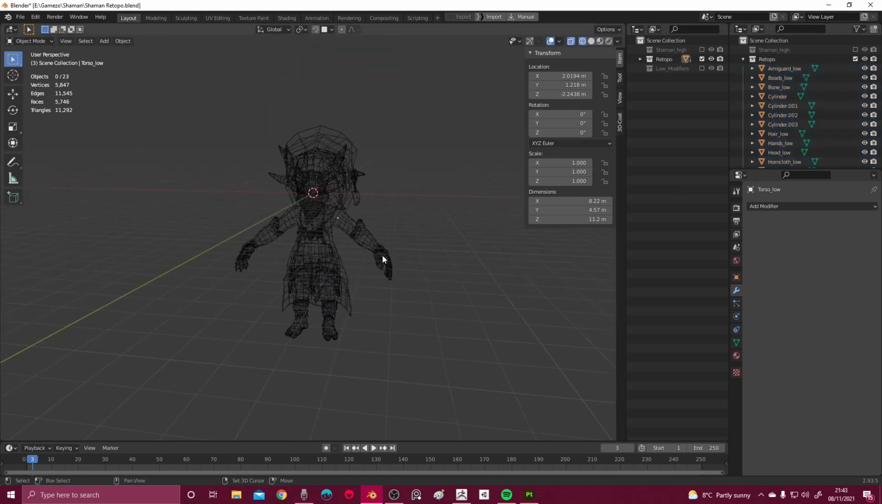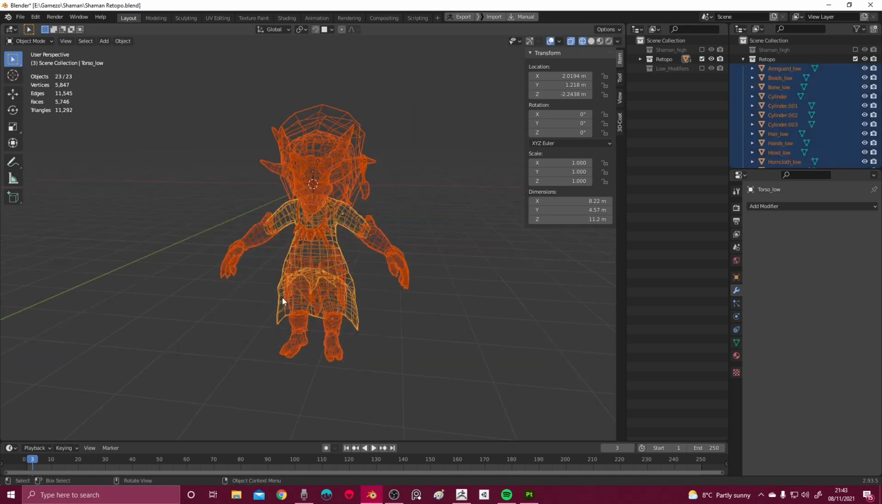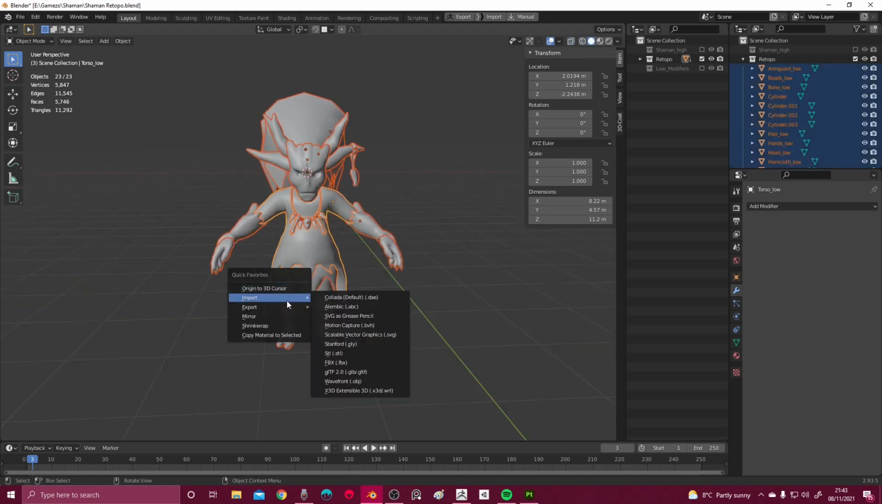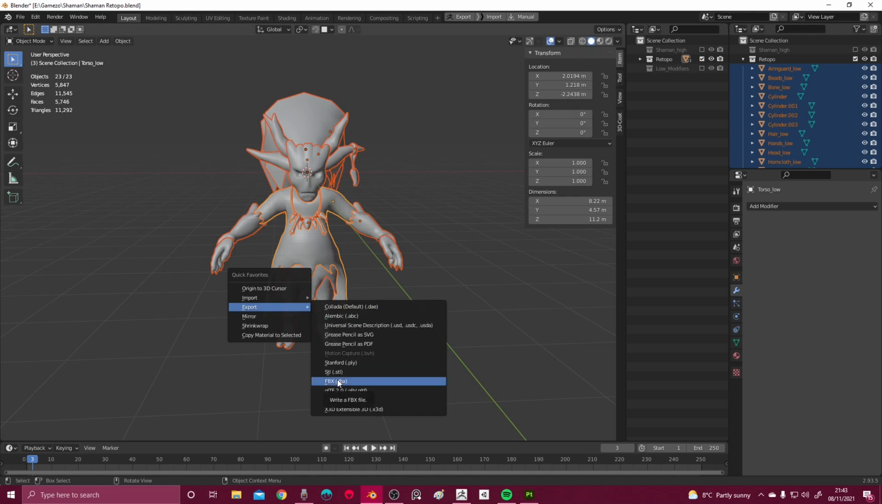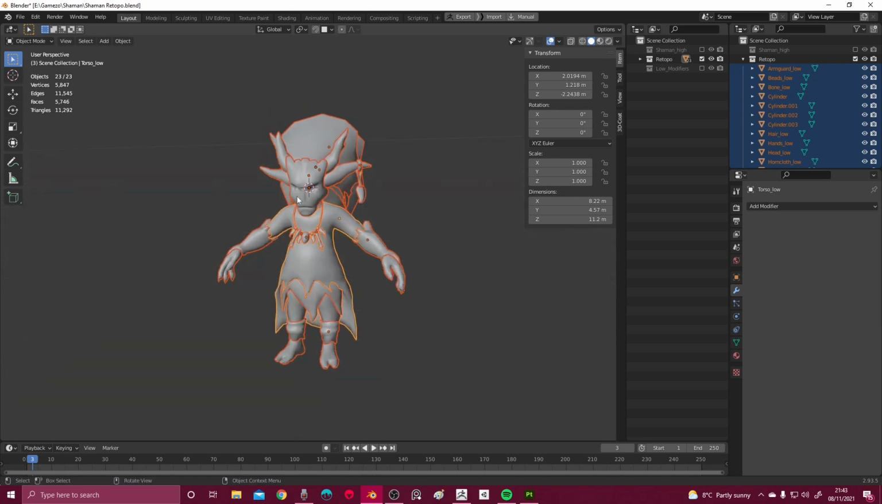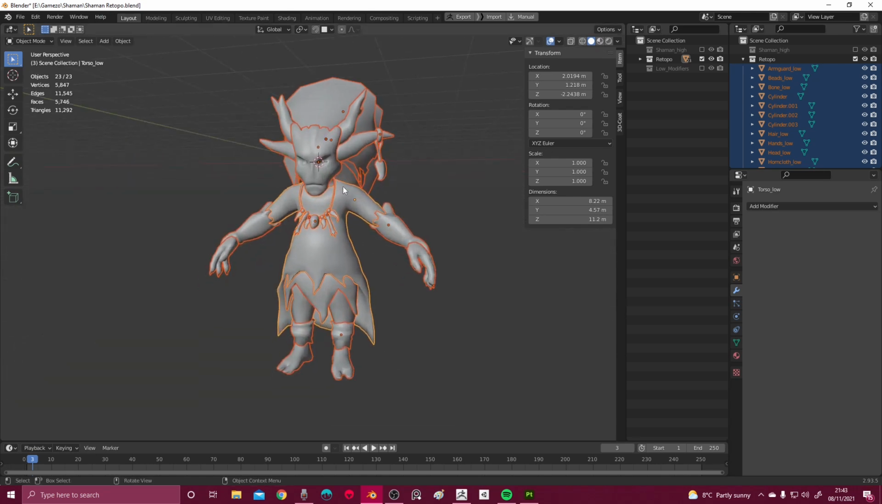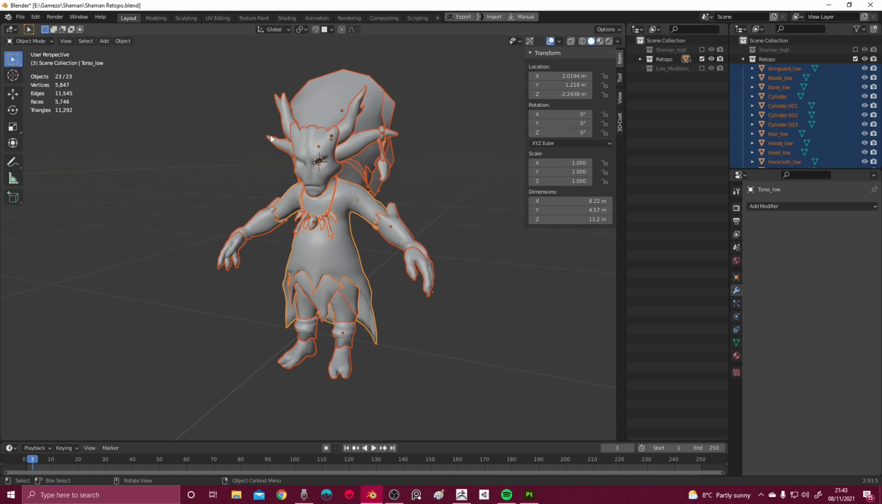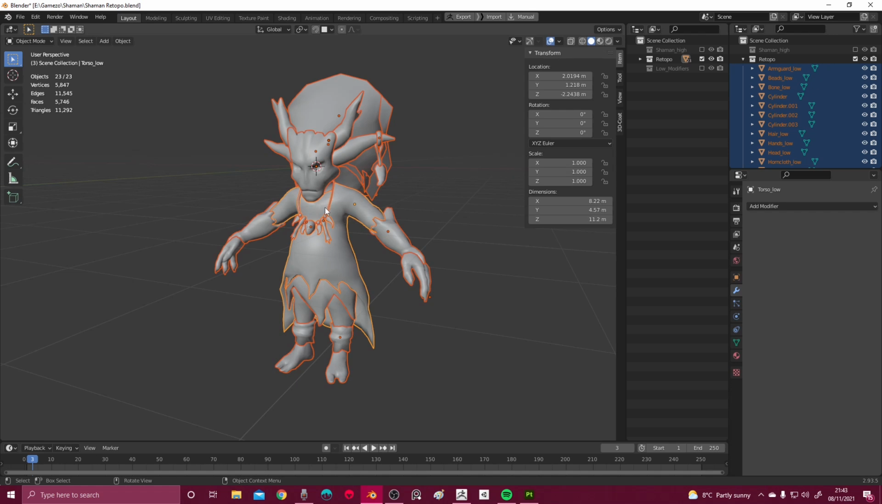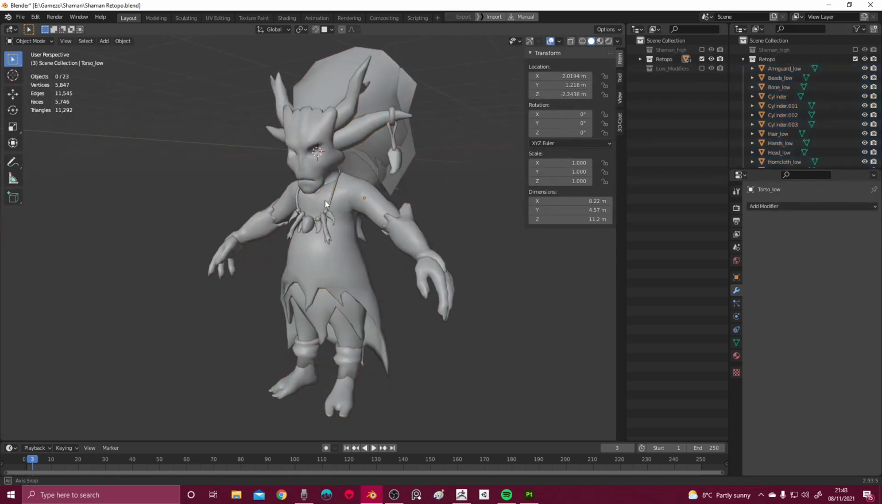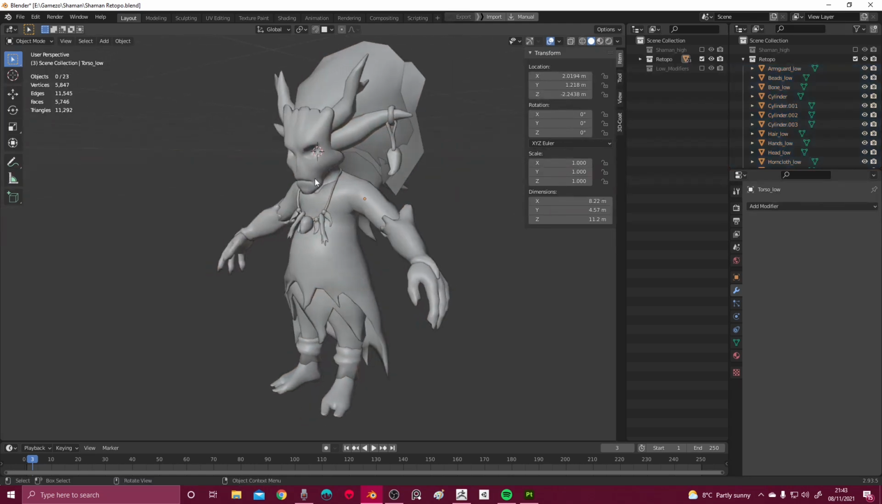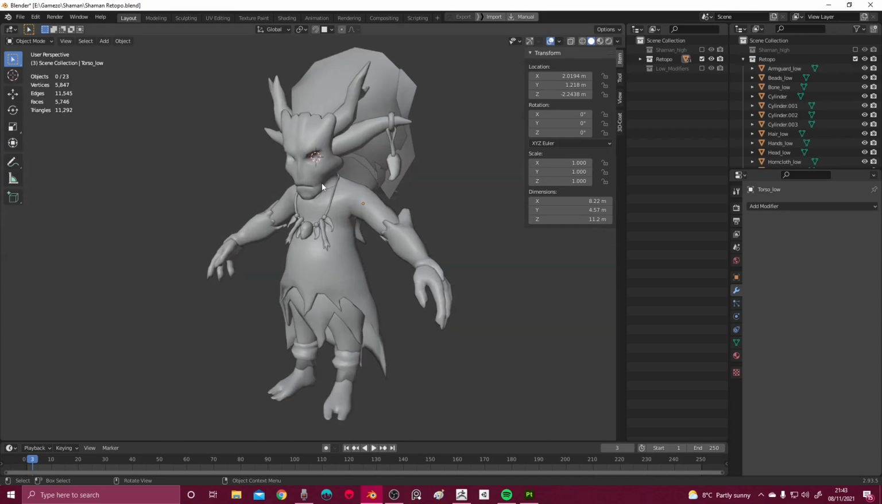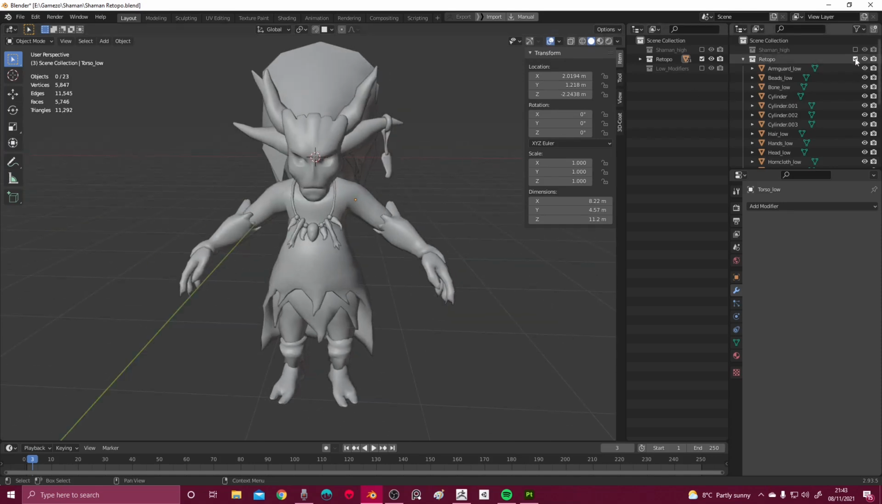But anyway, I would just go ahead and select all the objects, and here I'm just gonna export as FBX, and then I would just name it whatever you like, to be honest. So here I just name it shaman_low, just so that it's gonna make it easier for me to find where this file is gonna be. And then just do the same with the high poly.